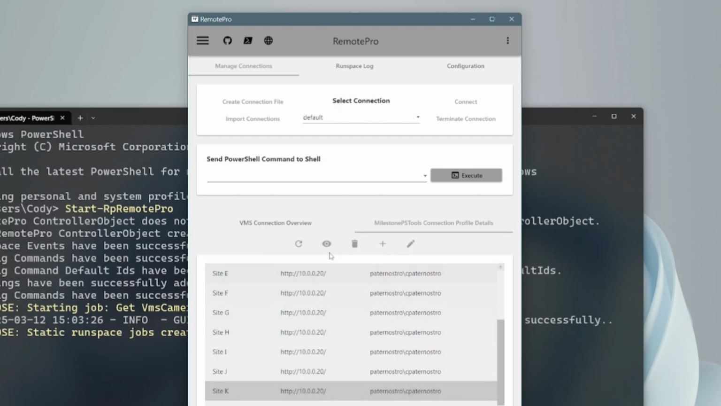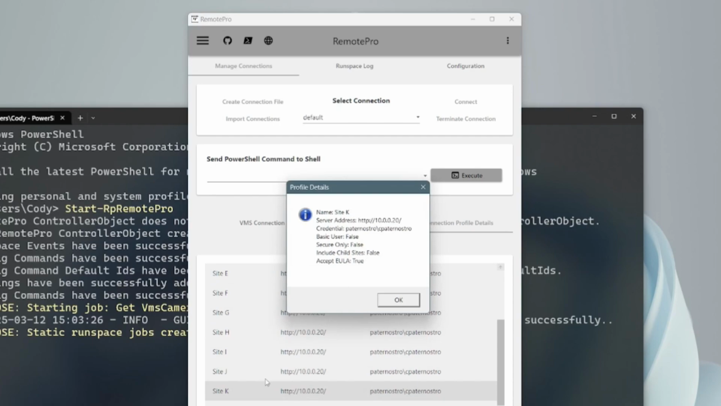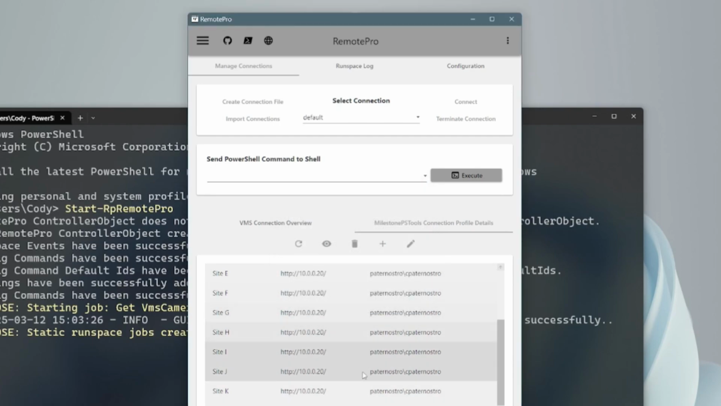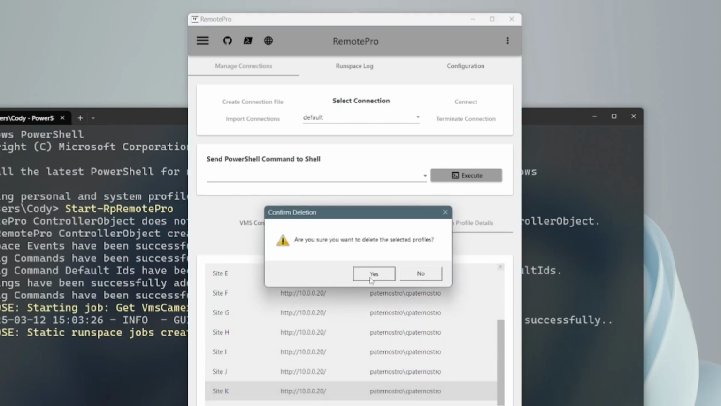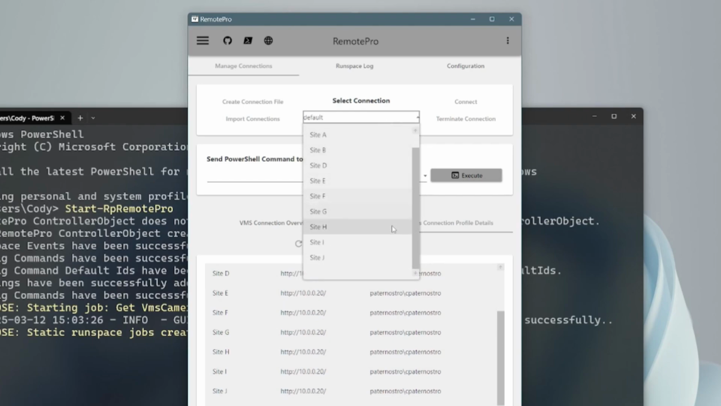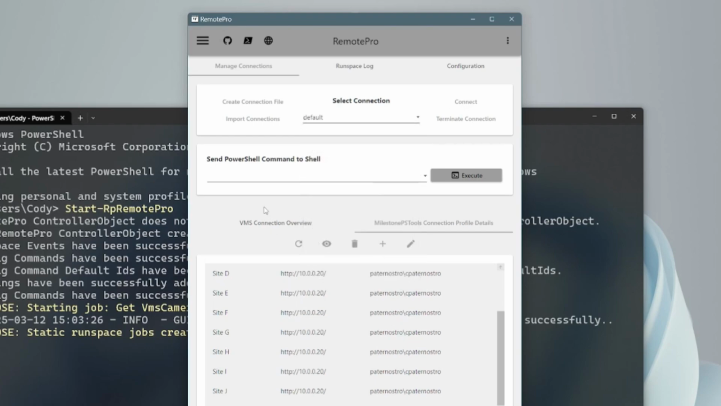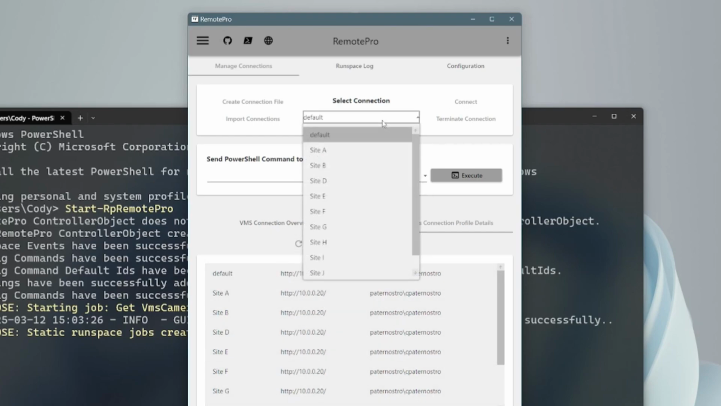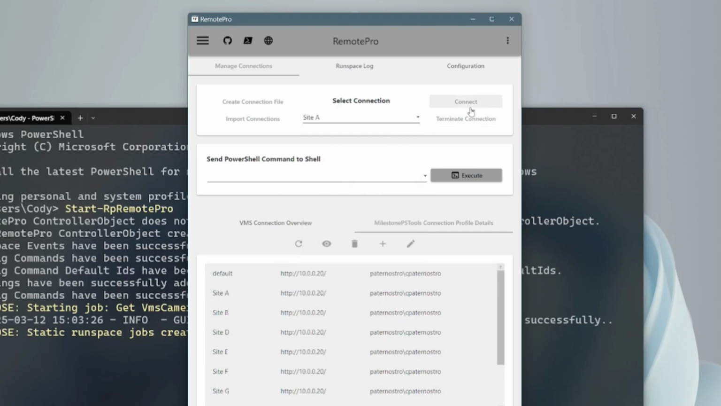So for example, I'm going to view site K, and it's just going to pull up the information here in a little pop-out window. If I wanted to delete it, I select it, hit delete, click yes, and now it's gone. So anytime I do any modifications here, it's going to update in this dropdown as well. And this is how we'll connect to our VMS. So I'm going to pick site A up here, and I'm going to hit connect, and there's going to be a small delay.